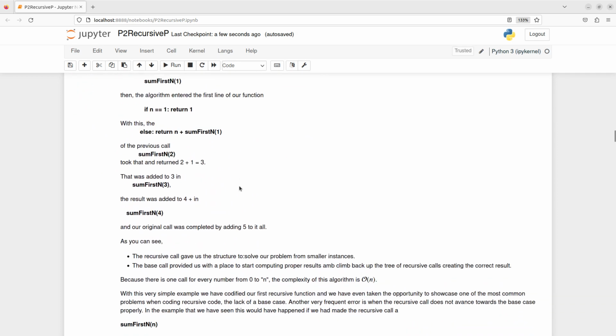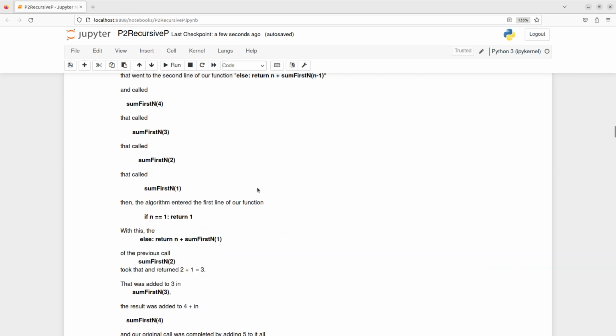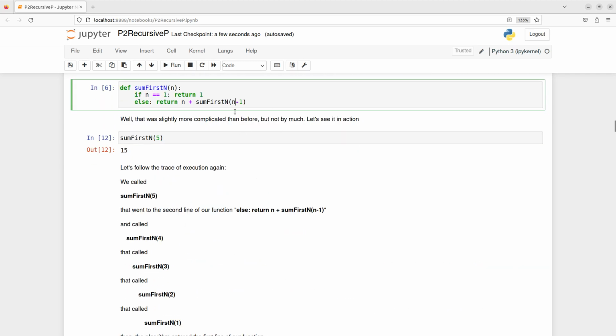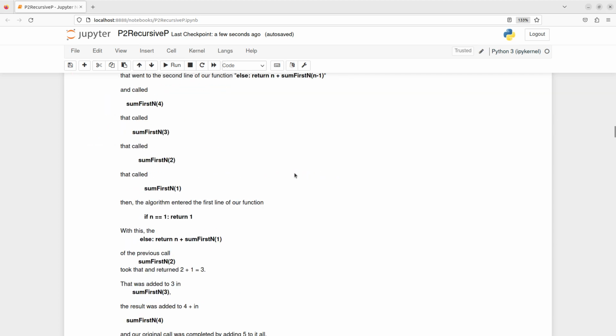This was our first example of a recursive function. We could have computed the sum of the first n numbers with a simple loop, but I think this is even more compact if you understand what recursivity is.